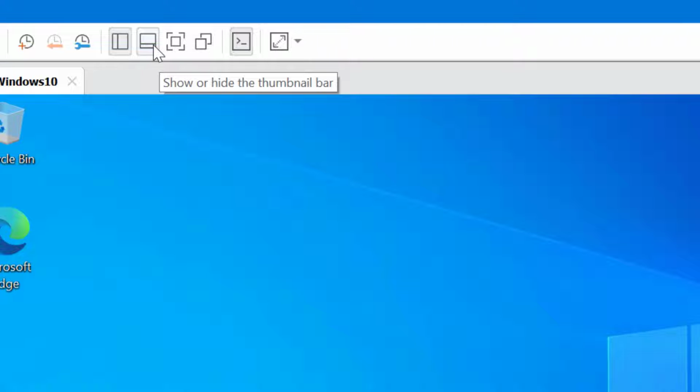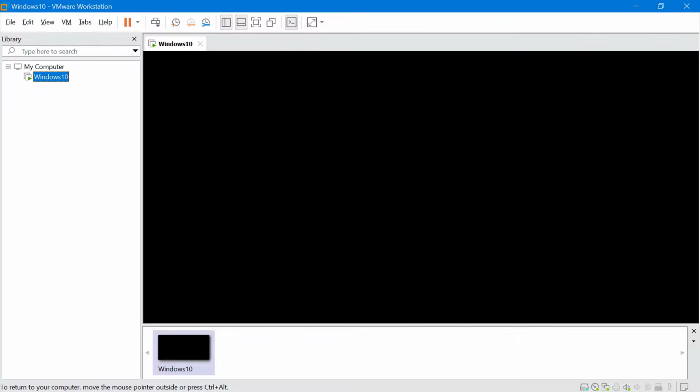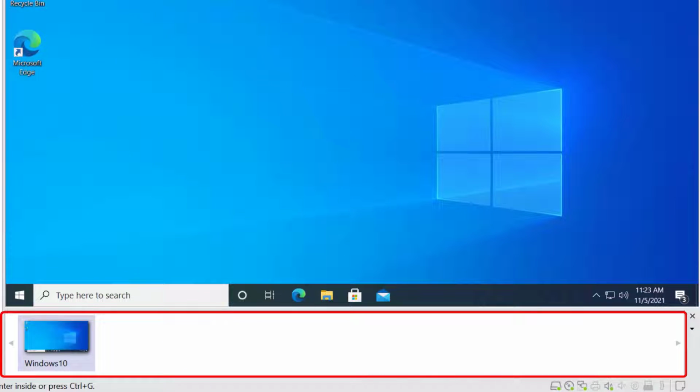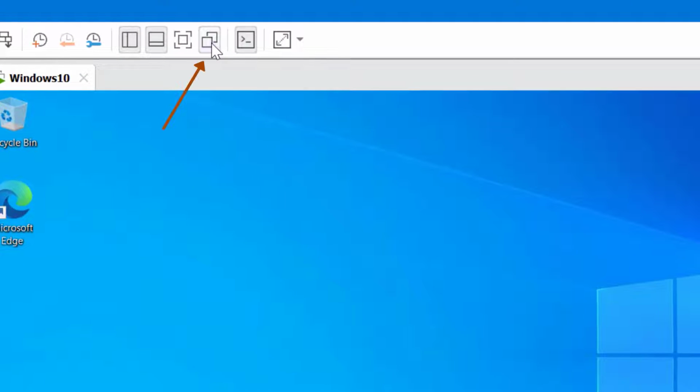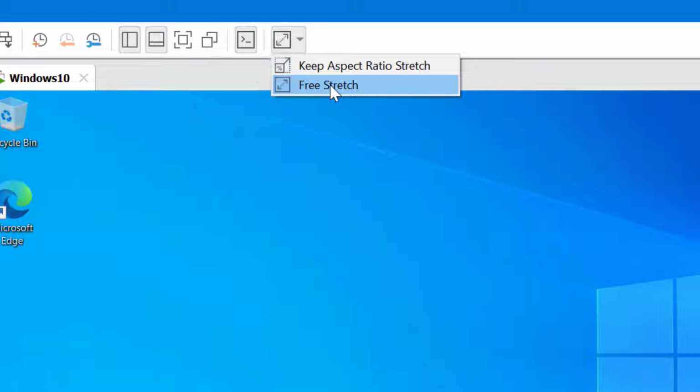There are other icons. You can see a thumbnail bar for the VM console of the virtual machine by clicking this icon. Clicking this icon will take you to the Unity mode, which I will show you a little later. The last icon is used for free stretching, which is enabled by default. This option is used to resize the VM console no matter what is the size of the VMware Workstation window.